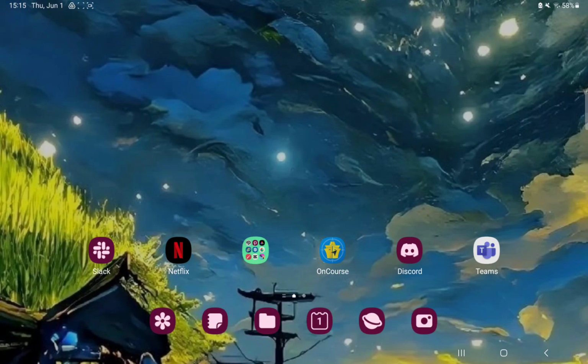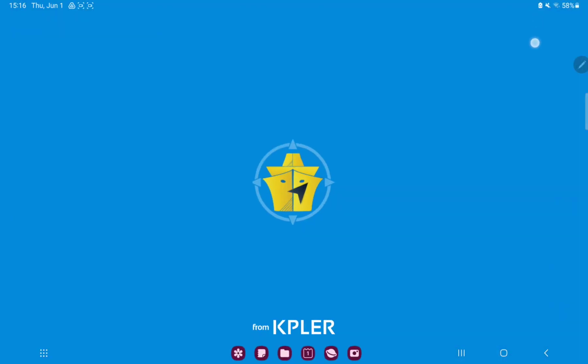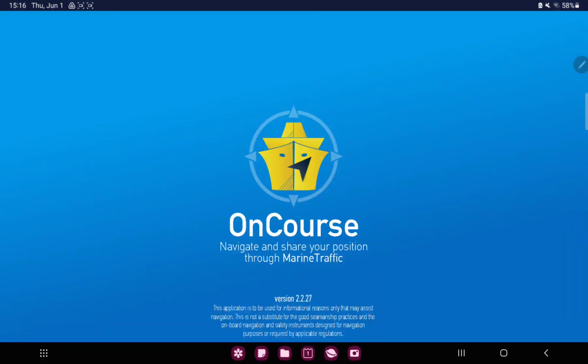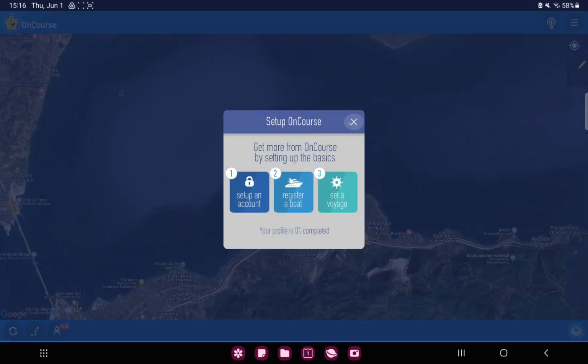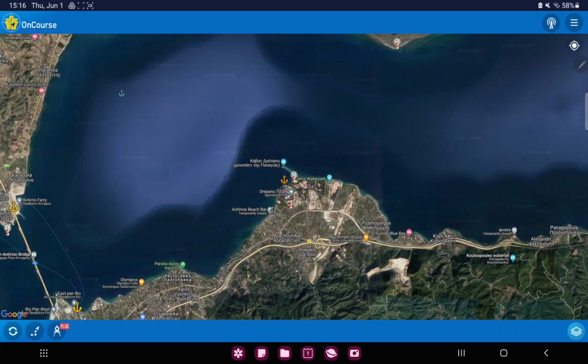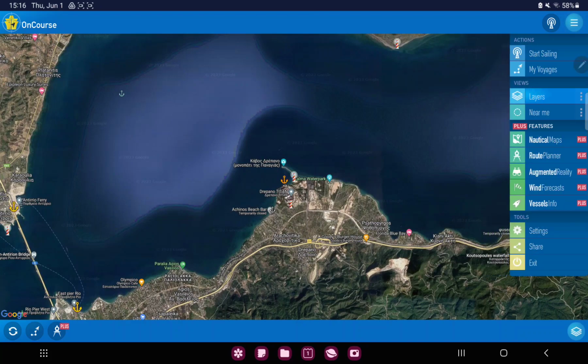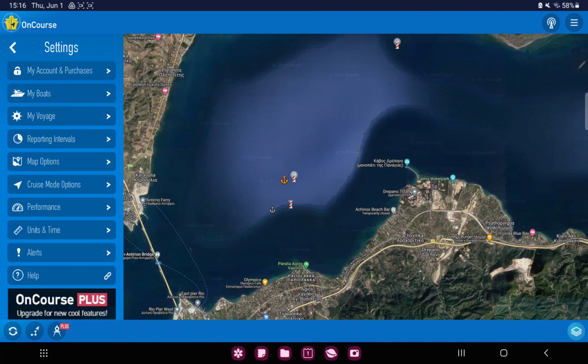So let's jump into it. First of all, open the application on your device. Go to the three lines at the upper right corner of the screen, and in the Tools section you can find the first option, the Settings.